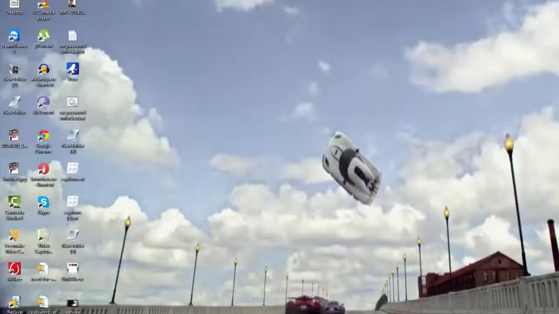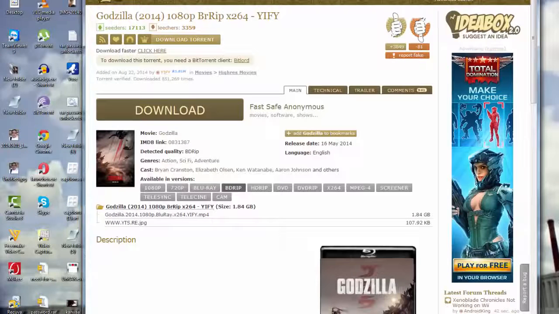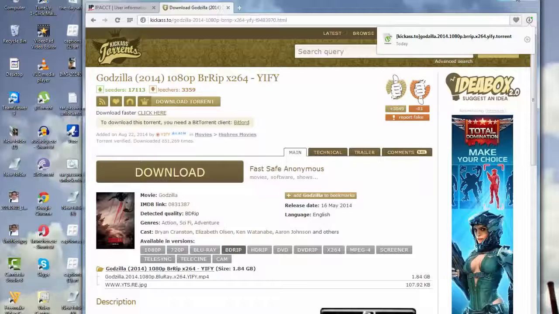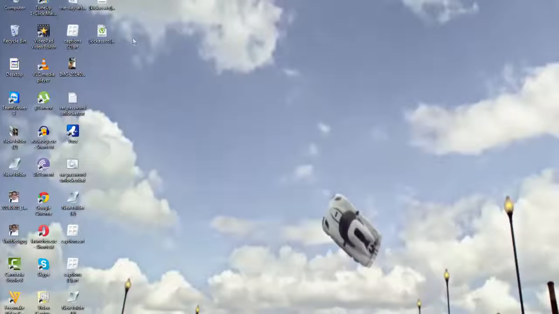Before I go and discuss the settings with you, let me show you the current download speed I'm clocking on uTorrent. I'm going to select a movie file from the website Kickass Torrents, and let's try this movie Godzilla. This is a 2014 movie and I presume it's got good health. I'm going to click on the download button here. Now we have the torrent file here on the desktop, and I'm going to start it up on uTorrent. So I'm going to double click.